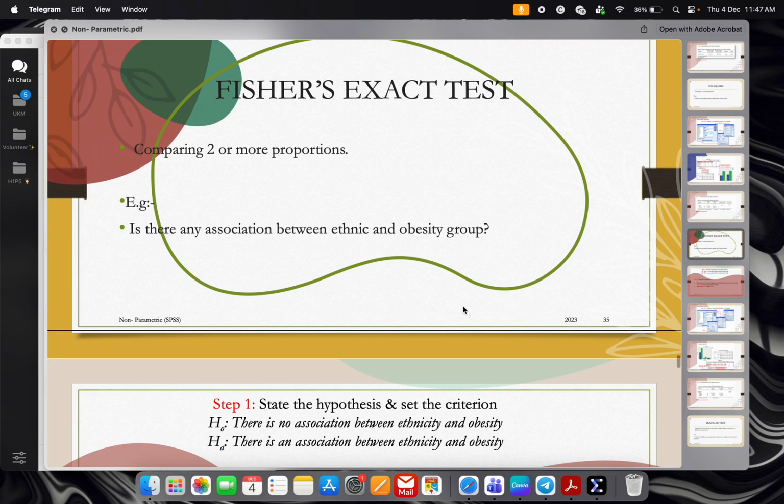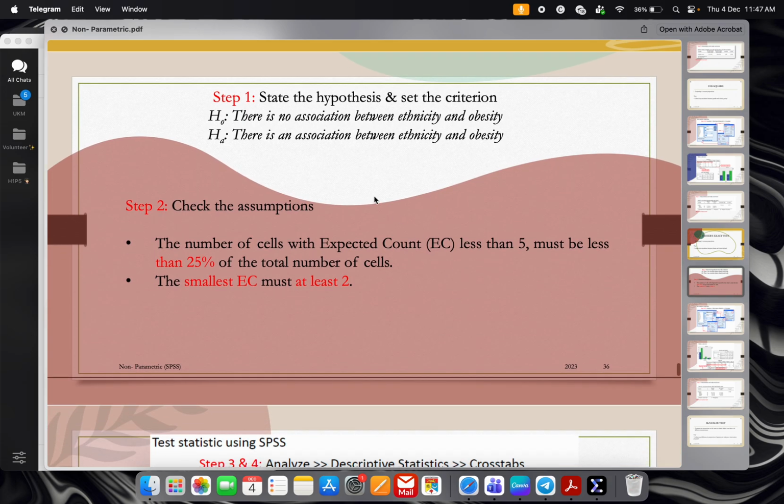Okay, so yang ni you have to check for the assumptions. Okay, so the number of cells with expected count, EC, must be less than 5, and must be less than 25% of the total number of cells. Okay, yang ni macam belum sikit, but later you will understand. Okay, so the smallest EC must be at least 2.